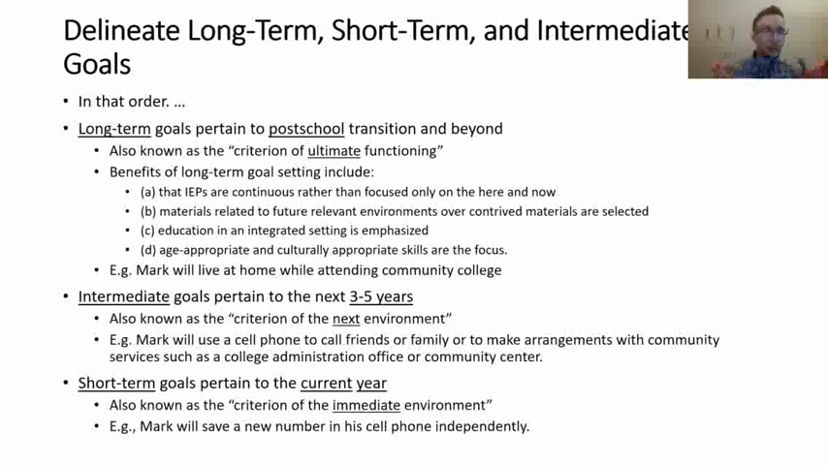All right, so for example, if the long-term goal here is Mark will live at home while attending community college, an intermediate goal can be that Mark will use a cell phone to call friends or family, to make arrangements with community services such as a college administration office or community center. Then you have the short-term goal that pertains to the current year, that Mark will save a new number in his cell phone independently. So that's something that he can do sooner. So the way to think about this is when you're delineating between these different goals, think post-school, 3 to 5 years away, versus the current year. Okay, so it's now.